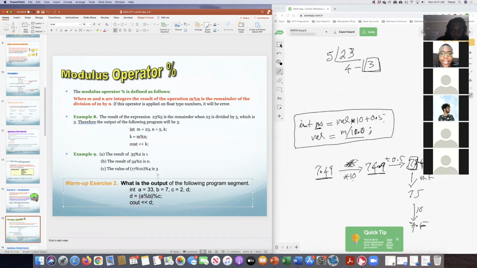A modulus B will be done first because it's in parentheses. 33 modulus 7. 7 goes into 33 4 times with the remainder of 5. So the value of A modulus B is 5. So now we are doing 5 modulus 2. 5 modulus 2 is 1, because 2 goes into 5 2 times, remainder is 1. So this will print 1.